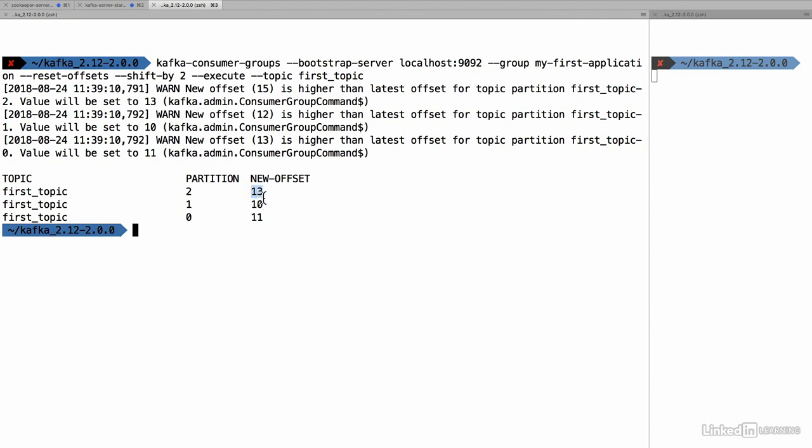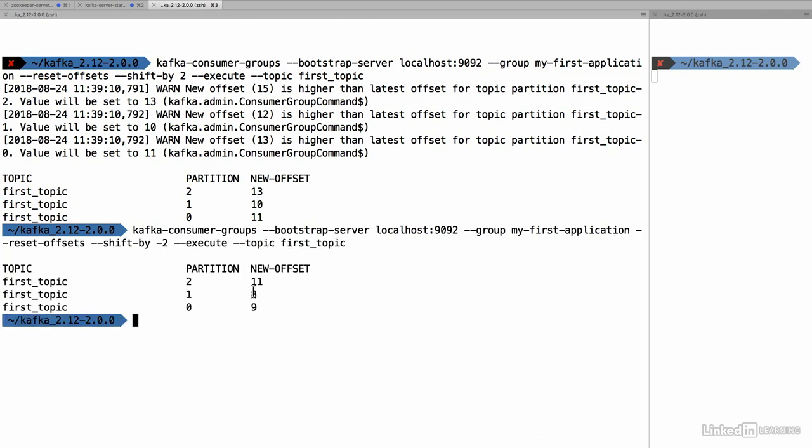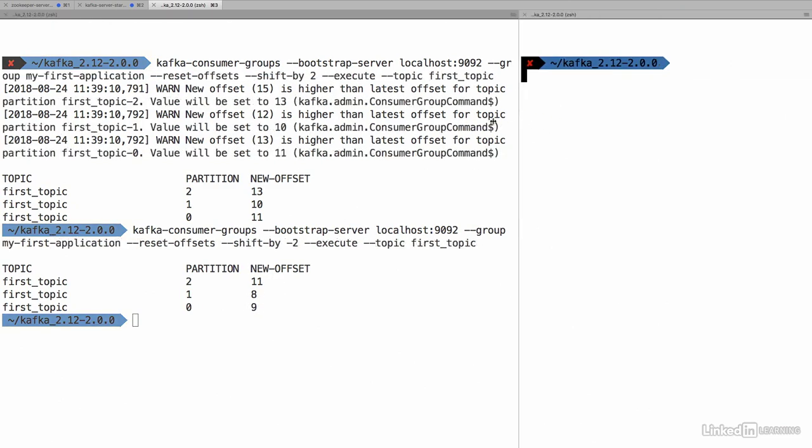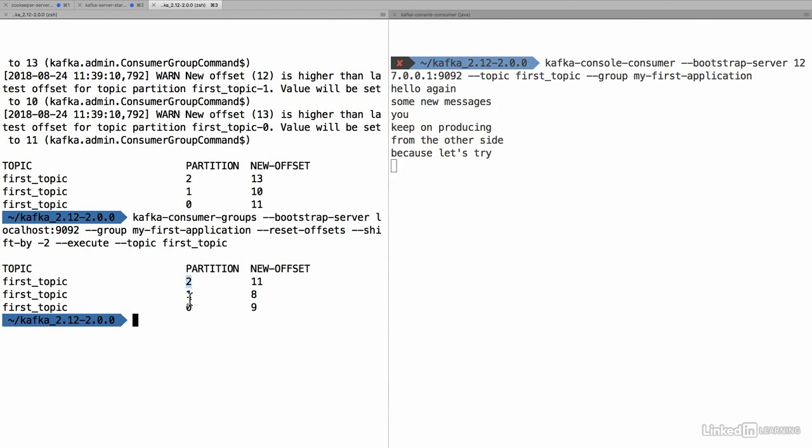We have new offsets 10, 12, and 13. So shift by 2 means shifting forward. We want to shift backwards, obviously. So we'll do shift by -2. And now we get new offsets 11, 8, and 9. So using this, you can shift forward or backwards for your Kafka consumer groups. So now if we start our consumer on the right-hand side, we should be able to see 6 messages. And here we go, 6 messages. So it did shift by 2 offsets on each partition.